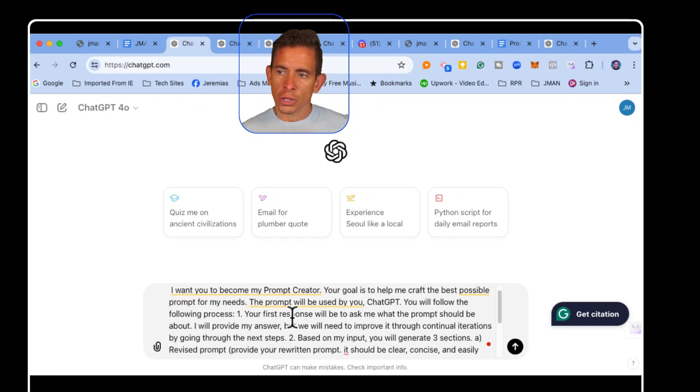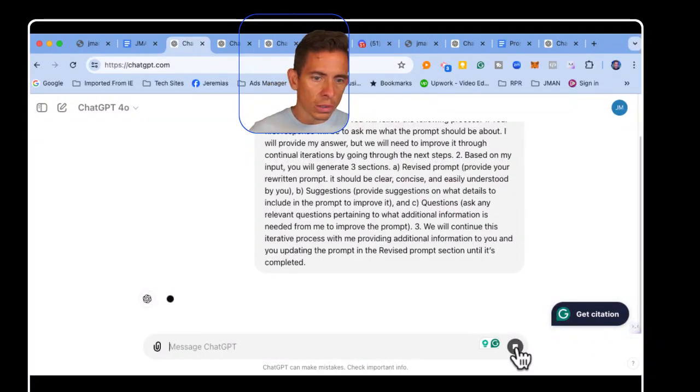Okay. Just to let you know. Your goal is to help me craft the best possible prompt for my needs. The prompt will be used by you, ChatGPT. You will follow the following process. Your first response will be to ask me what the prompt should be about. So I'm just going to do this.